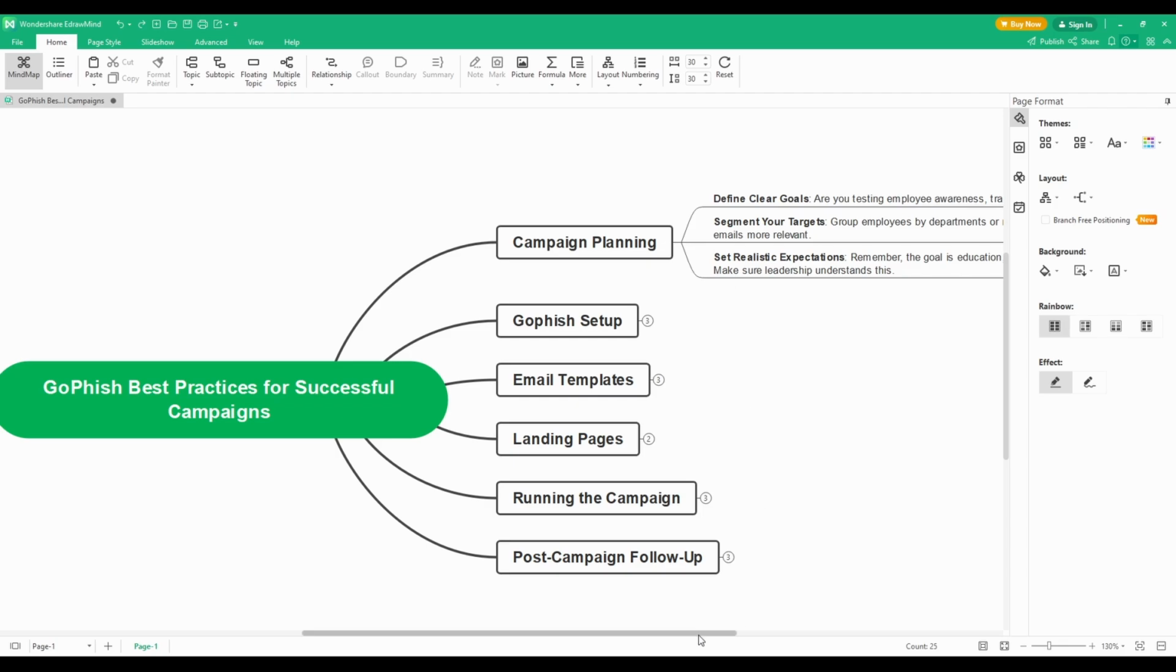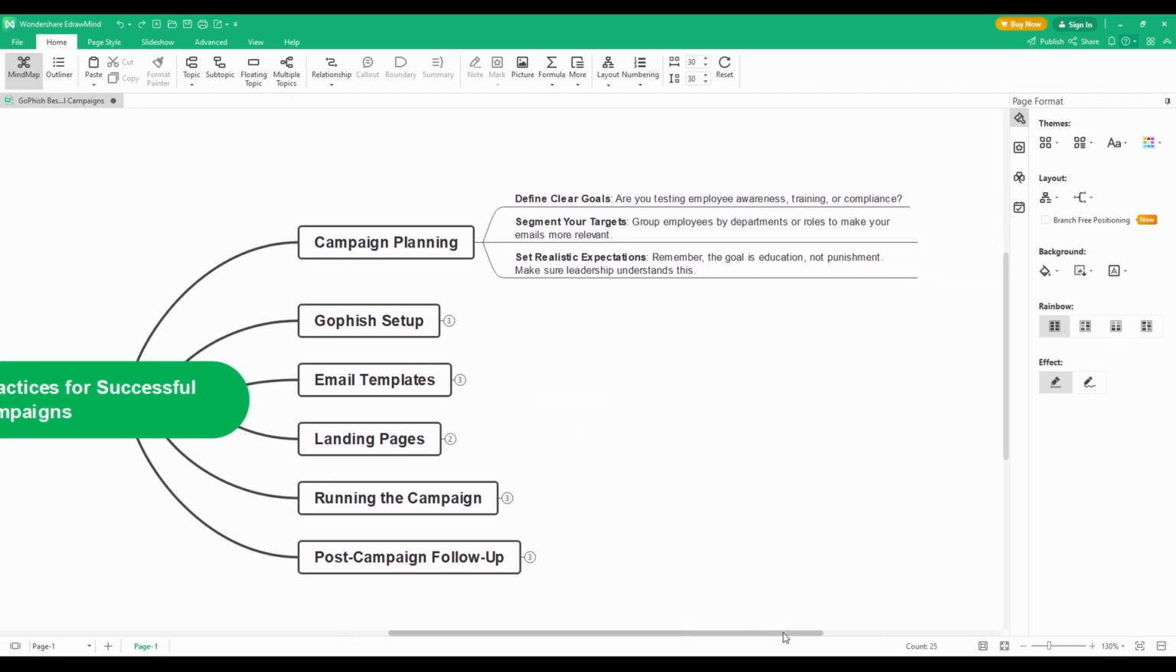And this involves setting clear goals. So you want to know what you're running this phishing simulation campaign for, whether it's for training or for compliance. If you have a clear goal in mind, you will know the best way to approach your campaign.